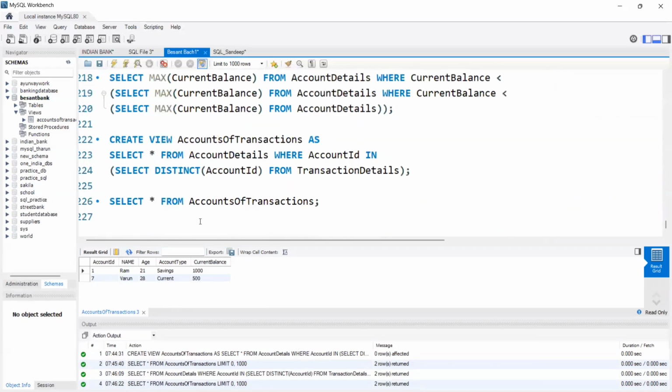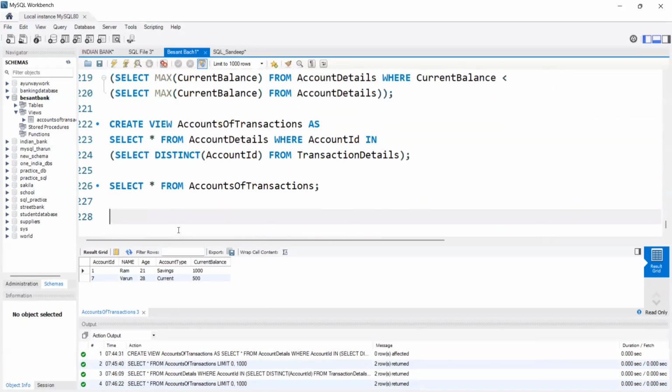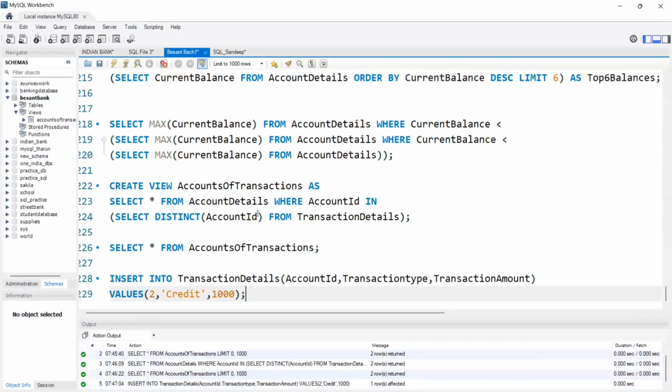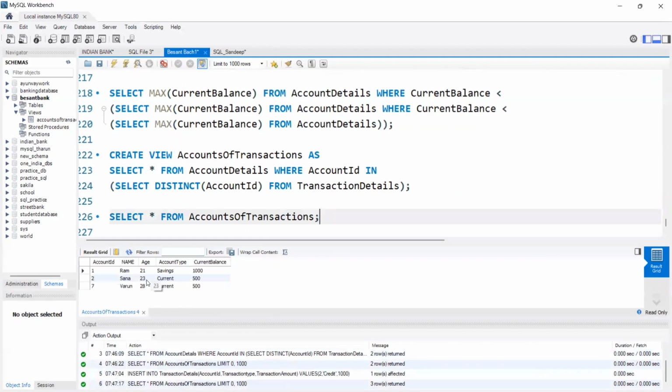For example, if I insert one more transaction into the transaction_details table, a transaction done by account ID 2, credit of 1000 rupees. If I insert this value, how many values should I get in the output of the view? Three values: account ID 1, 2, and account ID 7. Three people. If I execute this view, I will get all three values. If I execute the view, the query which is present inside the view will get executed.